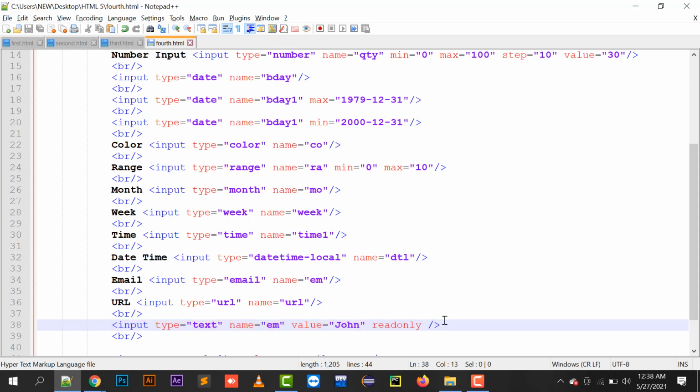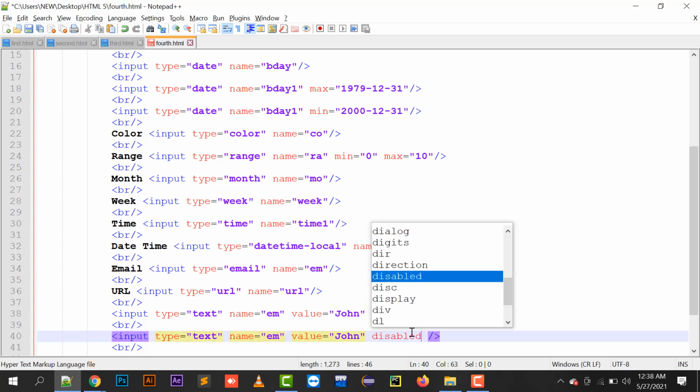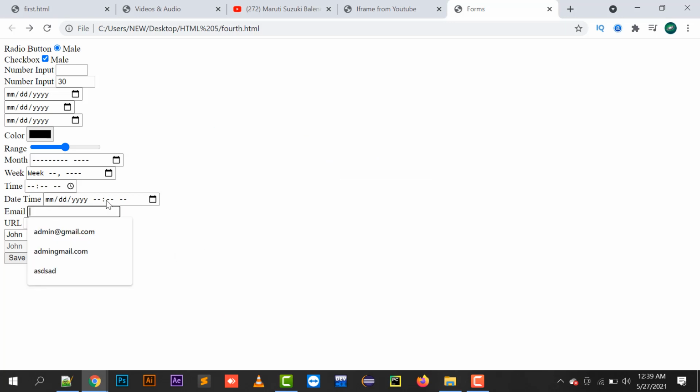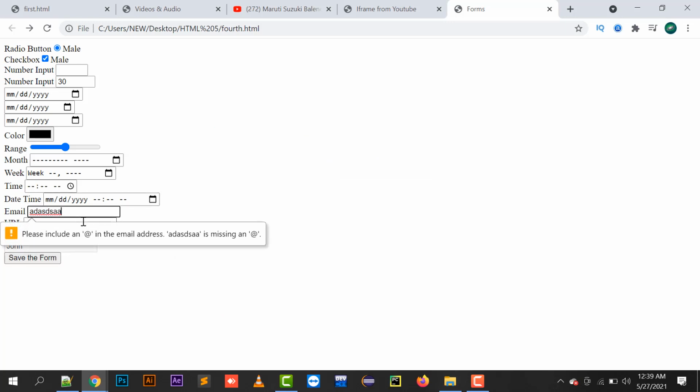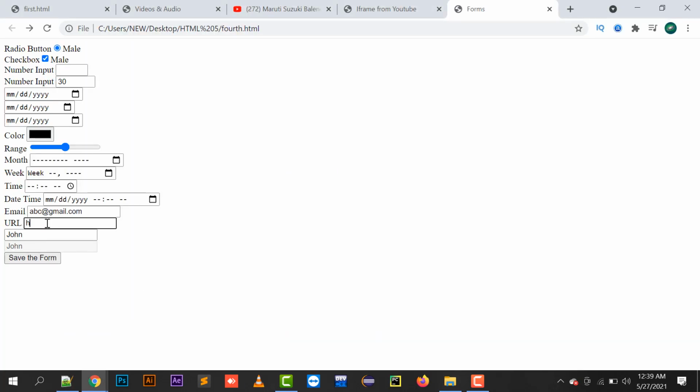After this, we can specify one more tag, that is disabled. So we have a disabled attribute that you just add to your text field, and that particular field will be disabled. If I refresh this, we have an email. If I write anything, it is going to give me a message that you need to add the proper email format. So next is your URL.